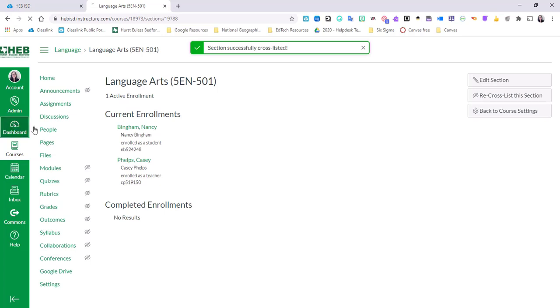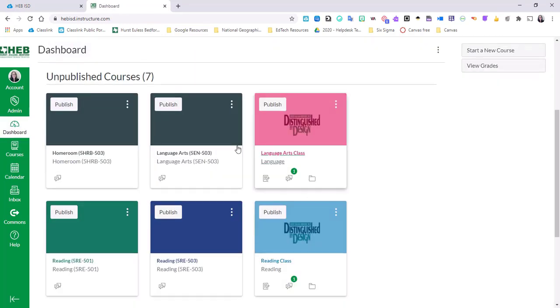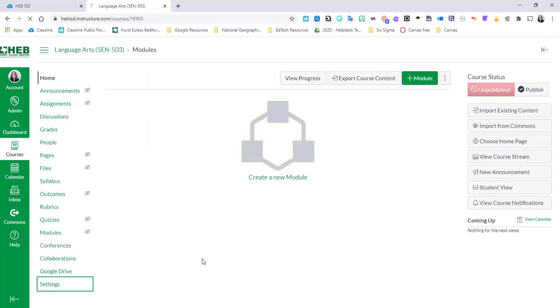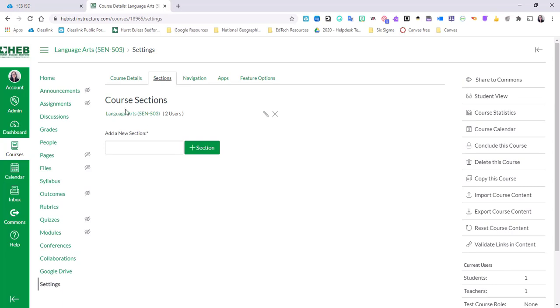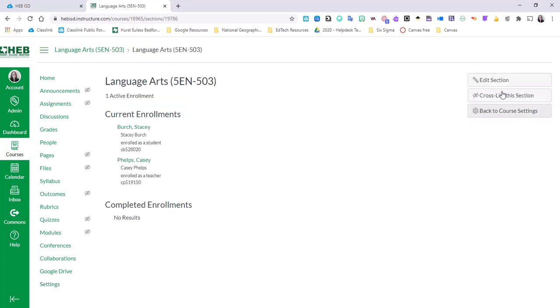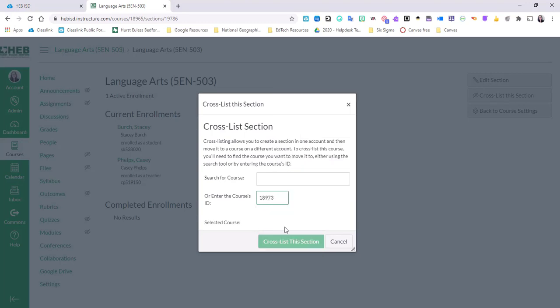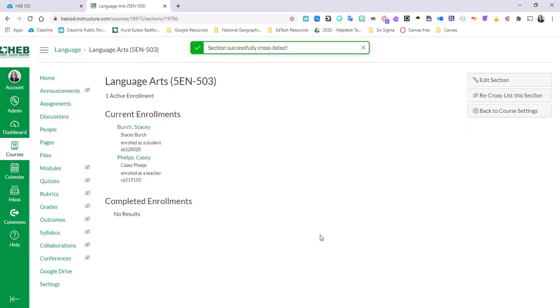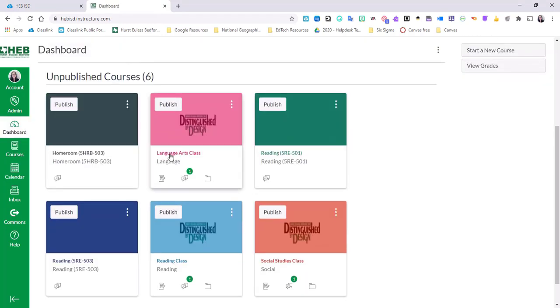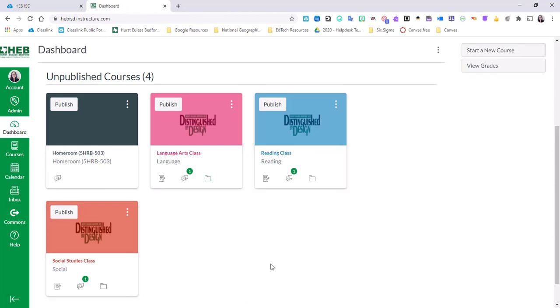Back to my dashboard. Second language arts section, settings, sections, click on the link, cross-list this section, paste it in, cross-list this section, and go back to my dashboard. Now I just have my language arts block all together. I've got my reading class next. I'm going to do reading. I'll have a language arts class, a reading class, and a social studies class.